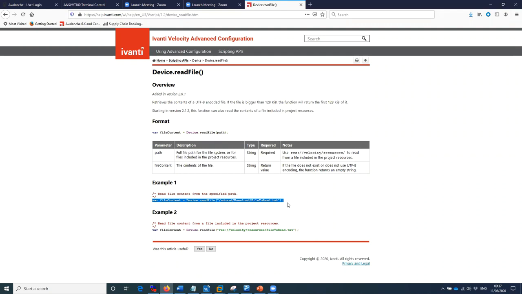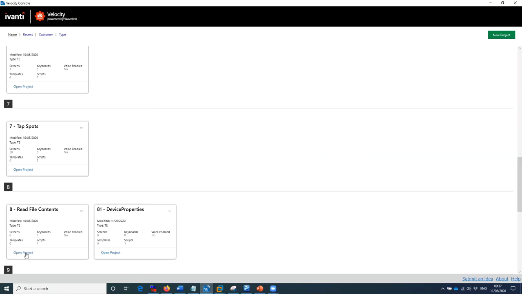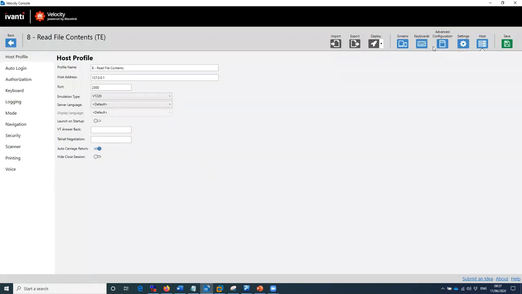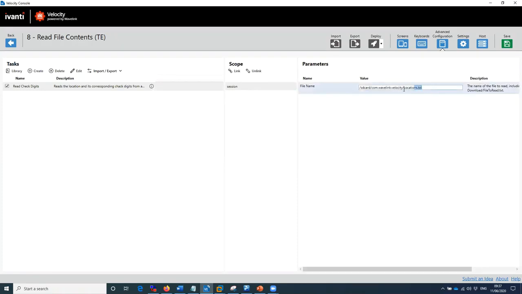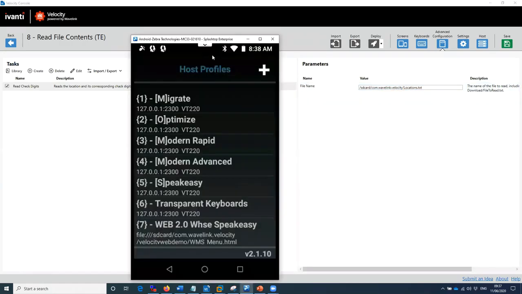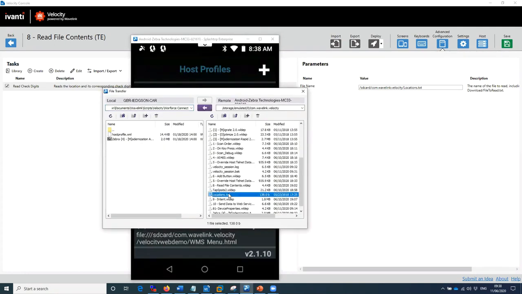Okay, so if I just exit this, show you my project. So here the project is called read file contents. And if I look at the script here, what we have is a script that will read some check digits from a file. And the file is located in the com.wavelength.velocity folder on the device. So if I go to my remote control and go to File Explorer, you will see here a file called locations.txt that's existing in my com.wavelength.velocity folder.